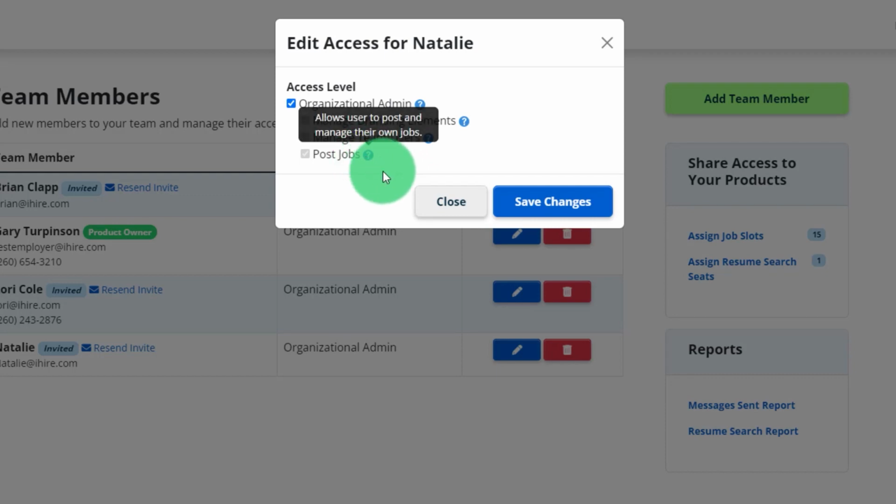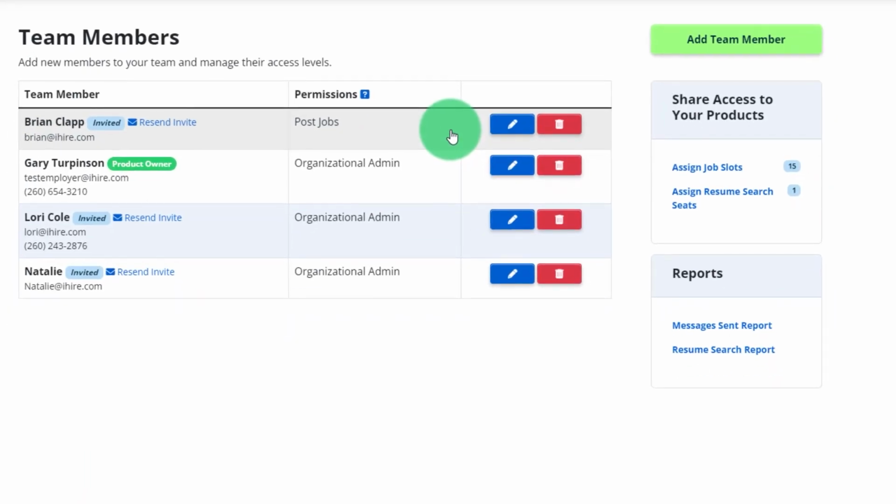You can also choose not to grant any permissions to a contact, like a team member who's only using resume search to find candidates and doesn't need access to other levels. When inviting team members, they will receive an invitation via email with instructions for joining your team.